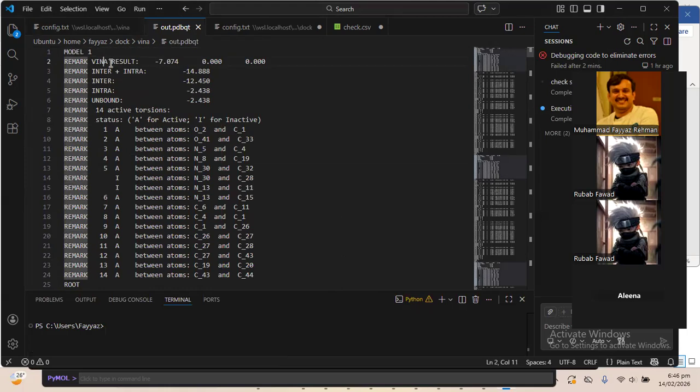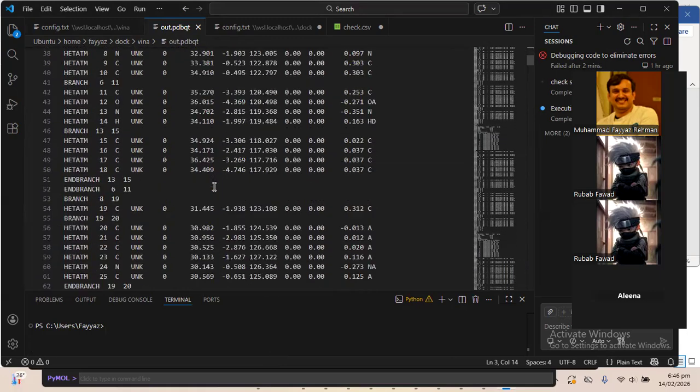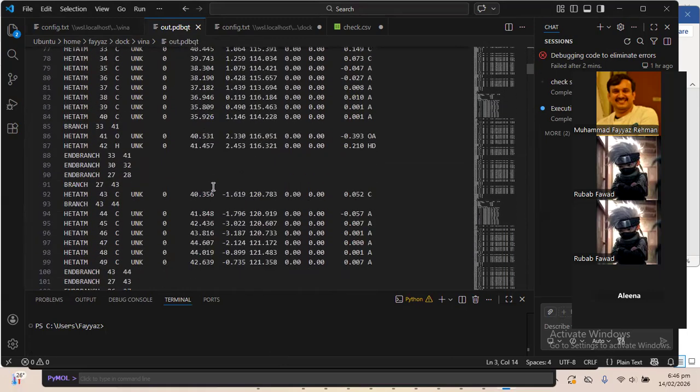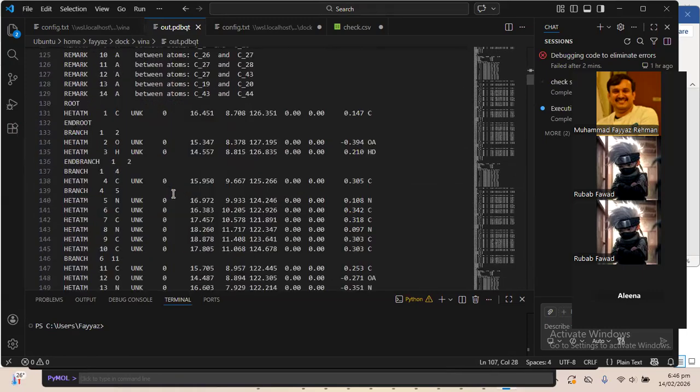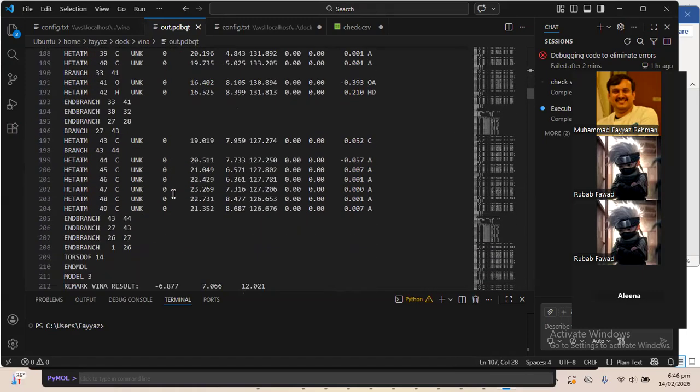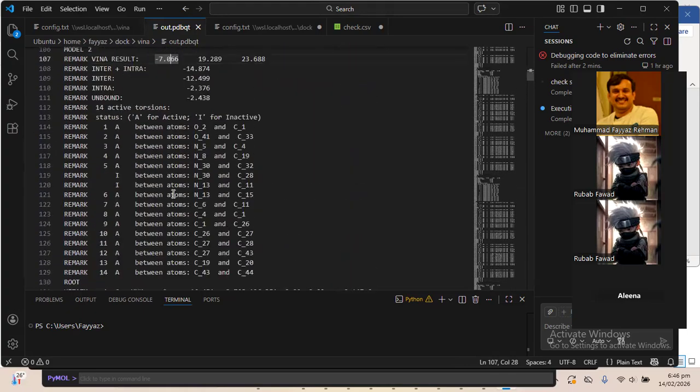This is the model one. This is the energy score, and these are the interaction scores, bound and unbound. And this is actually the ligand, which is present here. And then here's the second model. The second model's energy score is this one. And then this is the dimension of that particular ligand.